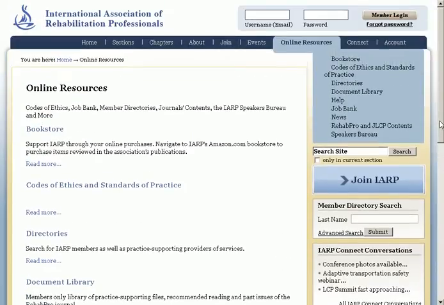But probably the greatest set of new features and benefits are in the members only area. So let's take a moment and log in.